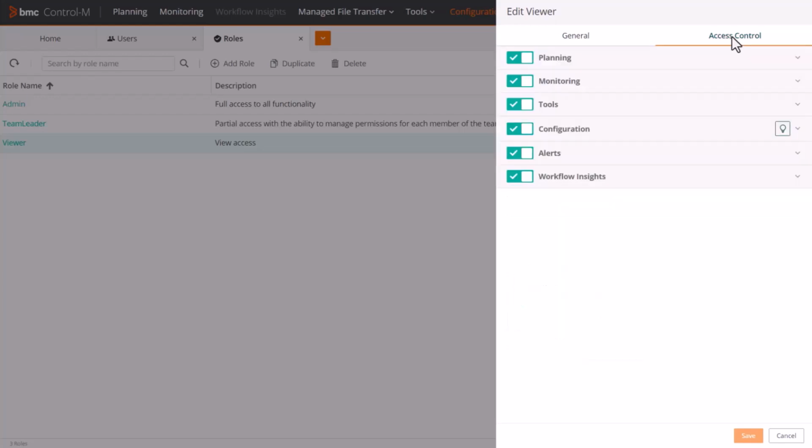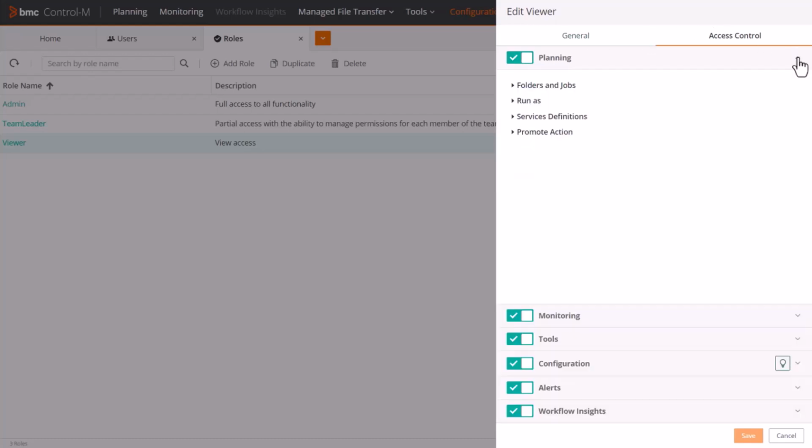Access Control has toggle switches for planning, monitoring, tools, configuration, and workflow insights, meaning the authorization can be turned on or off at this point. For example, by turning on the toggle for planning and clicking the drop-down arrow, we can see options to further tailor access via this role. Selecting folders and jobs, we can select a subset of folders the role will have access to.